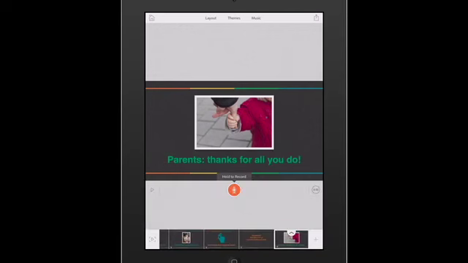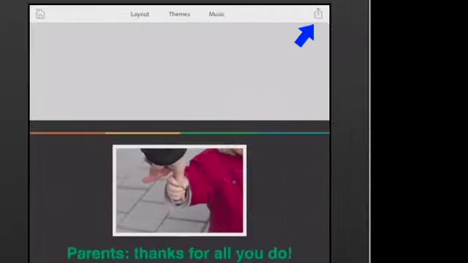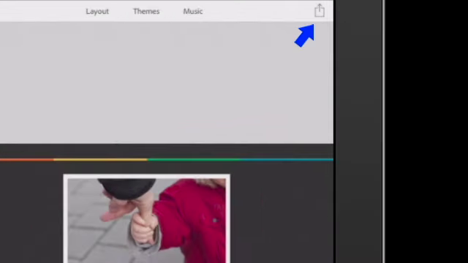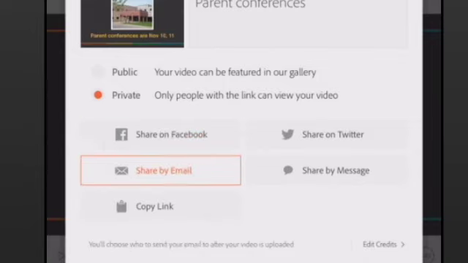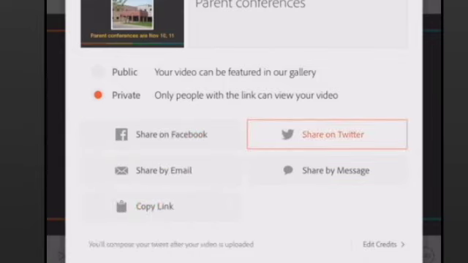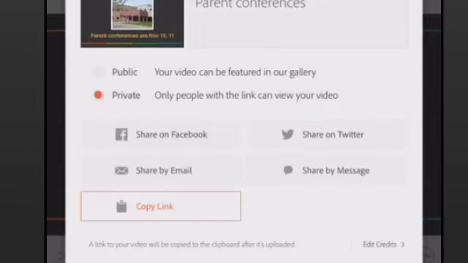When I got to the end of the slideshow, I was a bit surprised there wasn't a bigger button or point the way sign to show how to share the video. What you do is go in the upper right-hand corner and use the common share symbol. Once you get to the share page, you have the option of sharing on Facebook, by email, copying a link, sharing on Twitter, or share by message, which I'm not set up for. I'm going to copy a link.